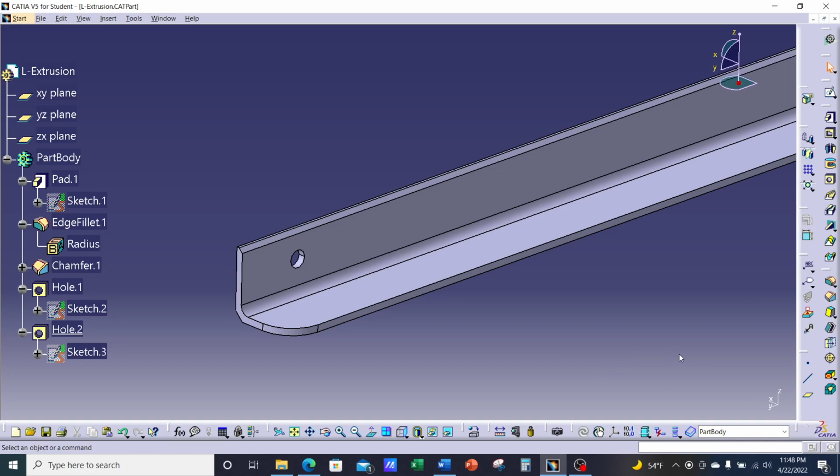Alright, so let's go ahead and use the rectangular pattern command. So here's the rectangular pattern command. You can always pre-select the feature you want to pattern. You can select more than one. In this case, we're only going to do one feature, which is hole number 1. So I'm going to pre-select it. Go to rectangular pattern. Click it.